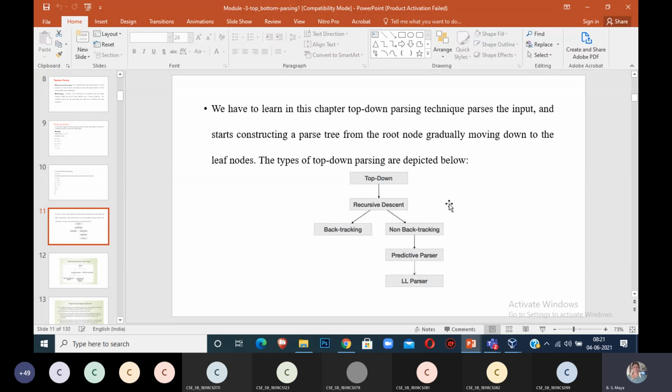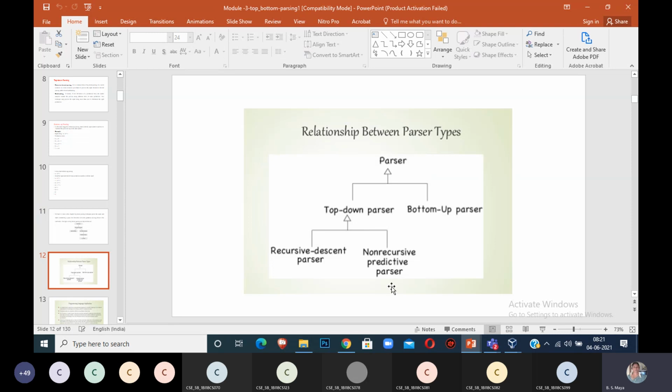It is also called non-recursive, non-backtracking parsing. For non-backtracking or without backtracking, we have one more name. Normally it is called a predictive parser, or it is also called an LL parser. In the exam, you can be asked anything: either it will be called an LL parser, or a predictive parser, or without backtracking. This is the main category of top-down parsing.